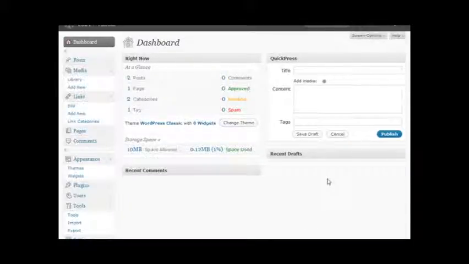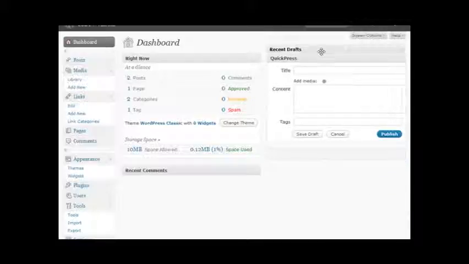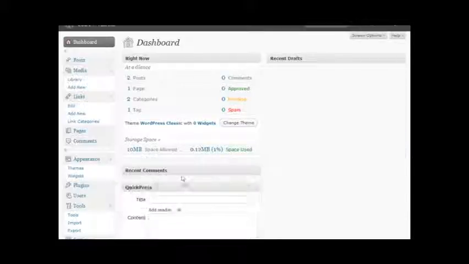And what's more, now that we've done that, we're also able to rearrange these however we want. So let's say we didn't actually want to use Quick Press that often and we want to see our drafts first. We simply drag recent drafts over there. There we go. That's how it works.